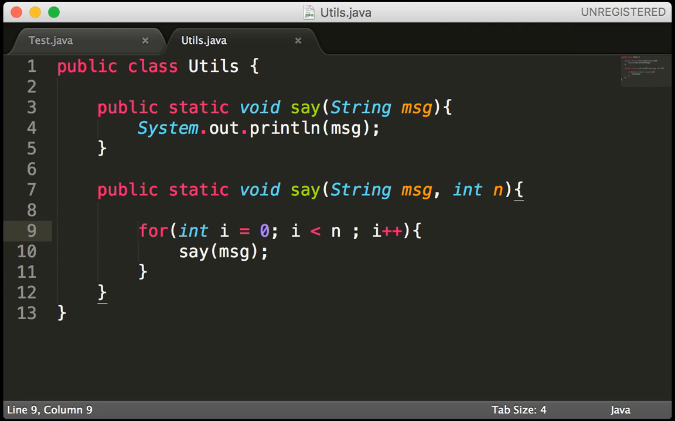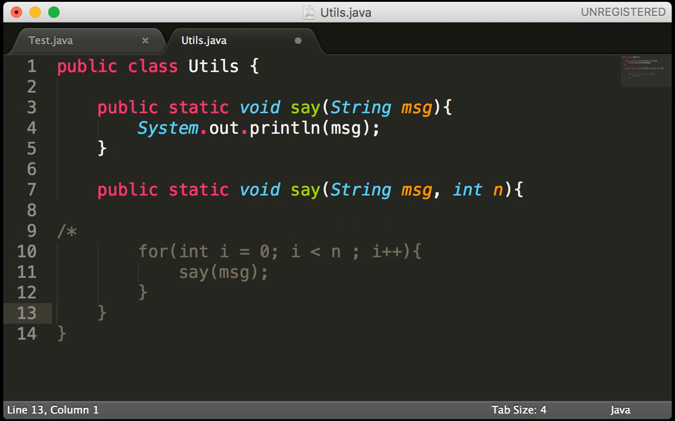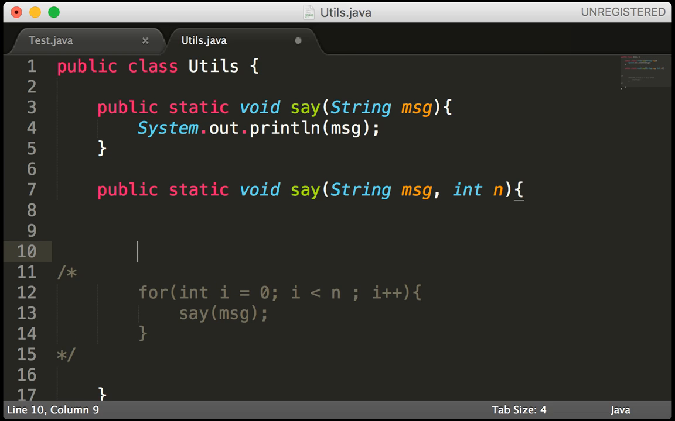So what I'm going to do is comment out this portion here. This is going to comment everything that's between this and this. And this way I can keep the code here while I'm typing another piece of code.